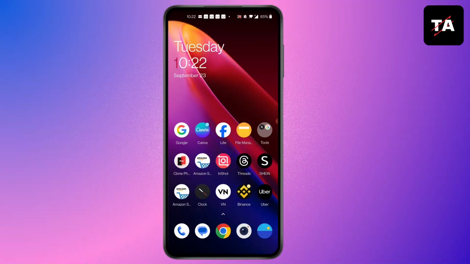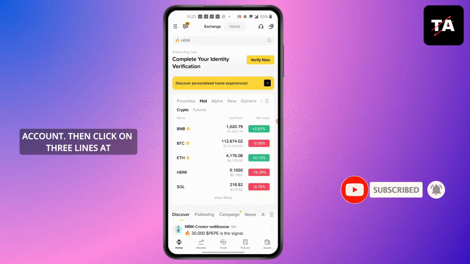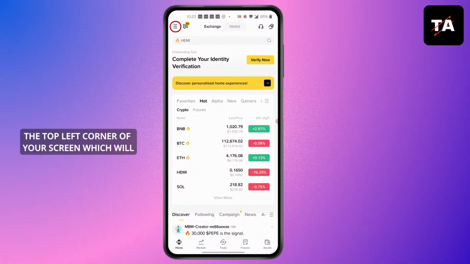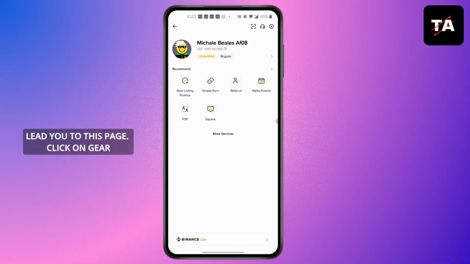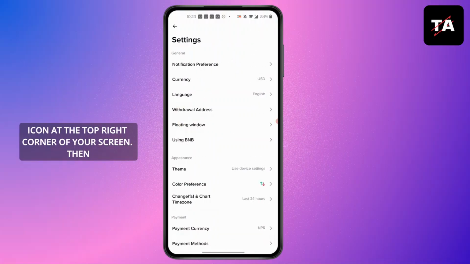Let's jump right in. First, open the Binance app on your device. Make sure you're logged into your account. Then click on the three lines at the top left corner of your screen, which will lead you to this page. Click on the gear icon at the top right corner of your screen.